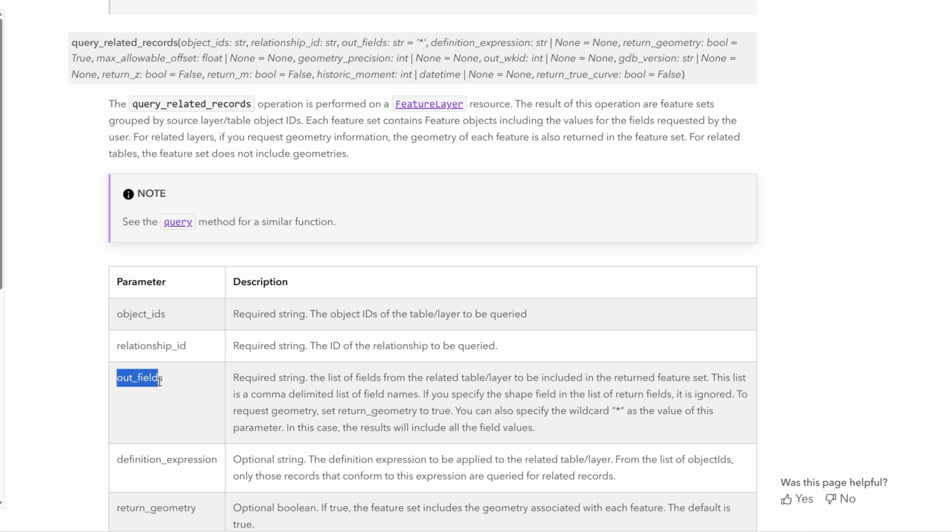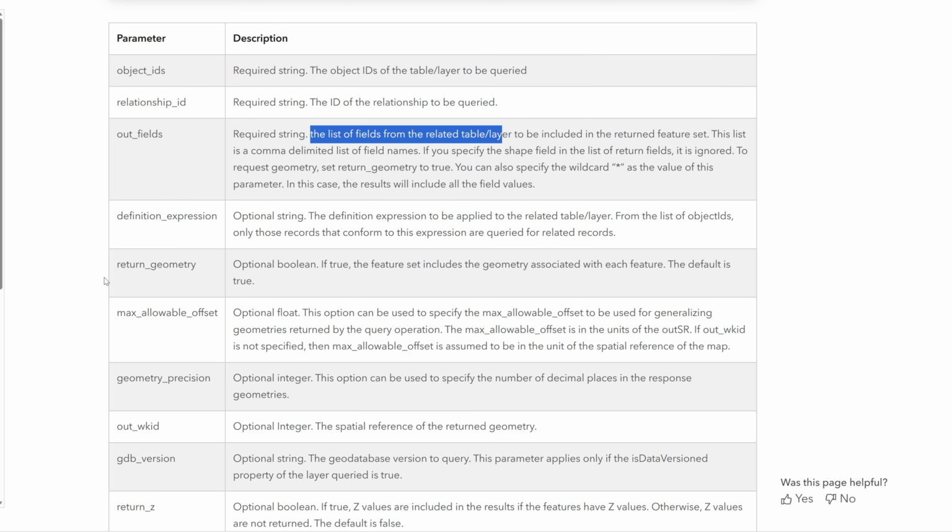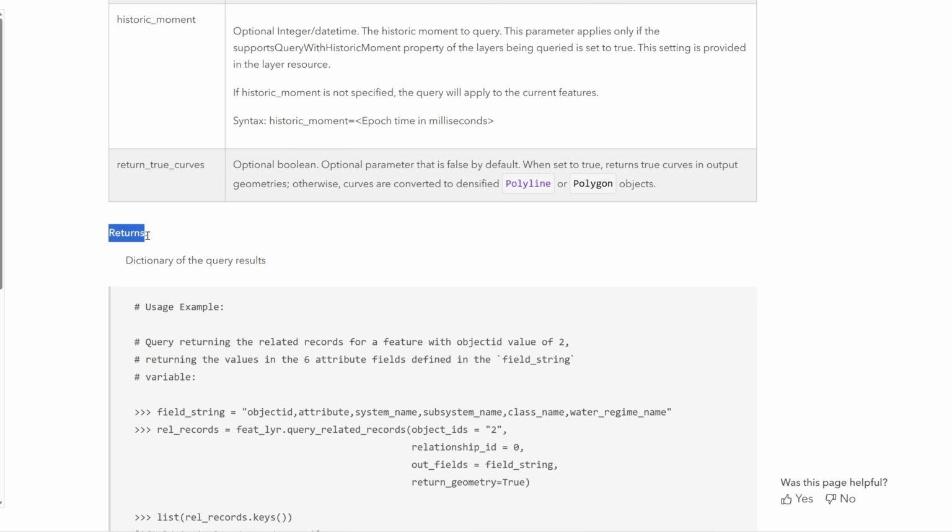And then the out fields that you want returned. This is the list of fields from the related table or layer. The rest of the parameters are optional. We're going to set the return geometry to false because we are querying a table. That is, the destination dataset is a table. And you can also use a definition expression to limit what is returned from the destination table. In our example, we'll use the 3 required parameters along with the return geometry. If we scroll down to the bottom, we can see that this returns a dictionary of the query results. So let's head back over to our Python script.